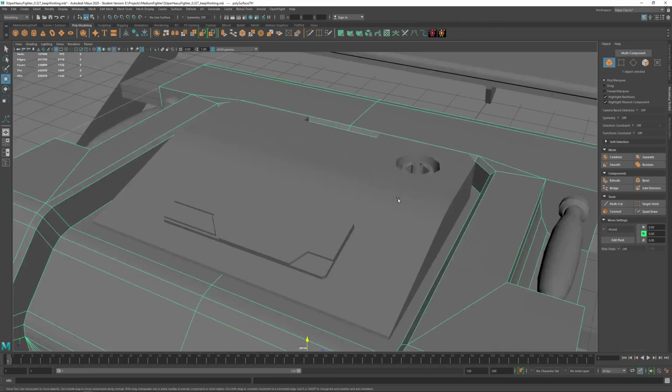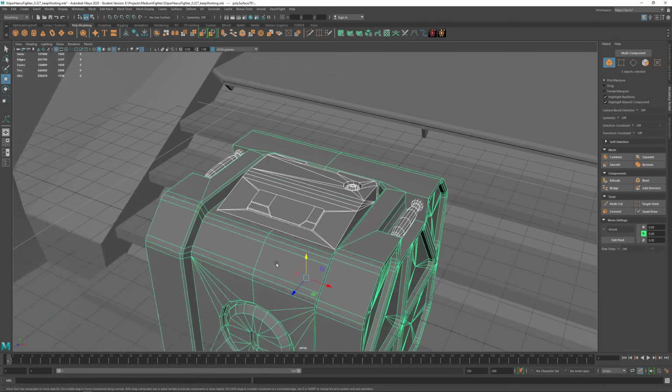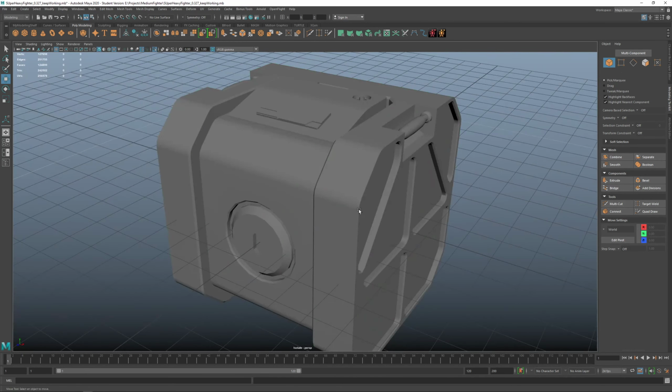What's that? Yeah. I'm using this reference. I don't know if anyone else has seen this.